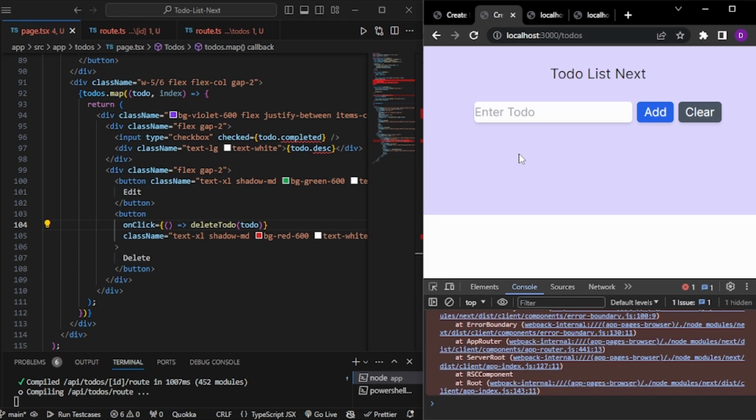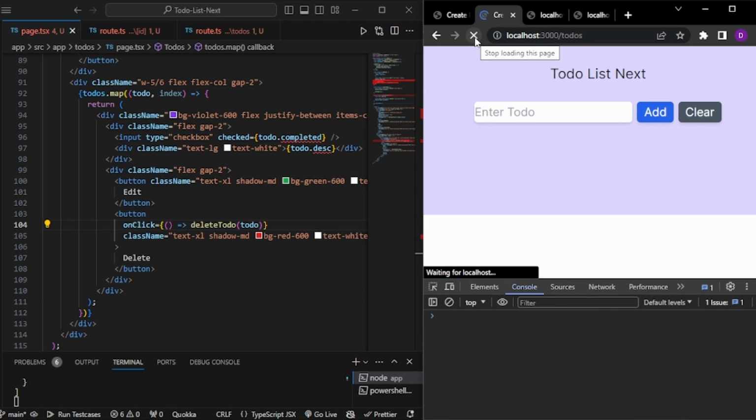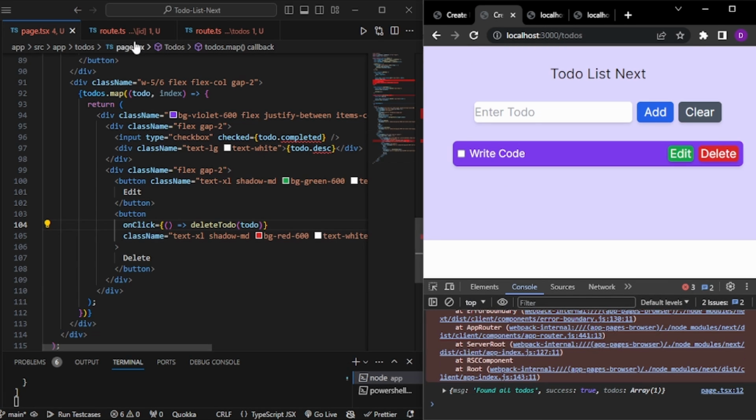Okay, class name did not match server. I don't know what kind of errors are coming here. Let me refresh and let's see once again. Yeah, so as you can see, we will have only one. Okay, so it works. So the other one, write Python or something, that got deleted.